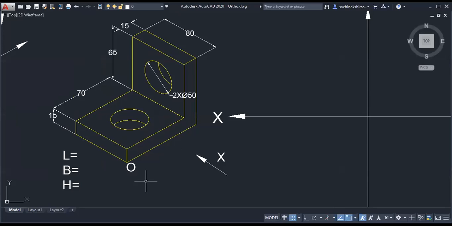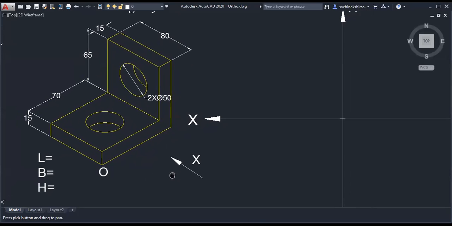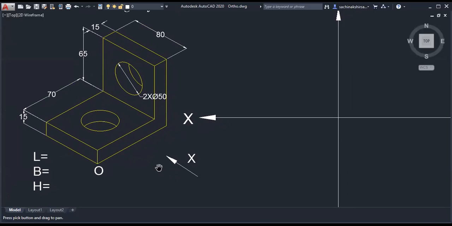Is there any point which is below this? No, sir. It will not be there. That's why this will be our origin. Now most important, what is the second stage? Find the overall dimensions. We have to find the overall dimension.